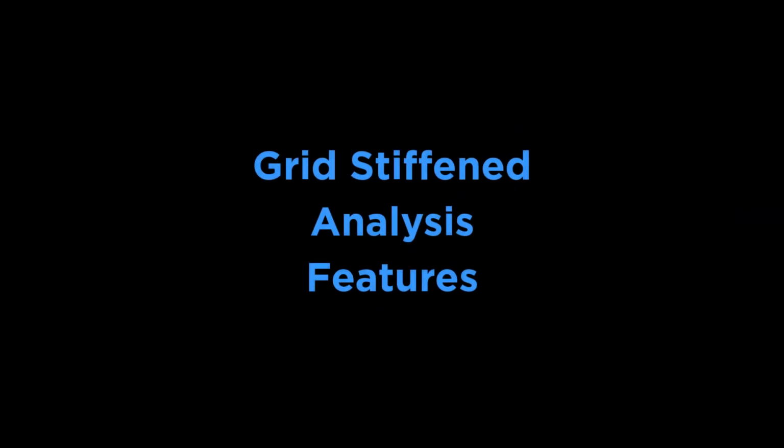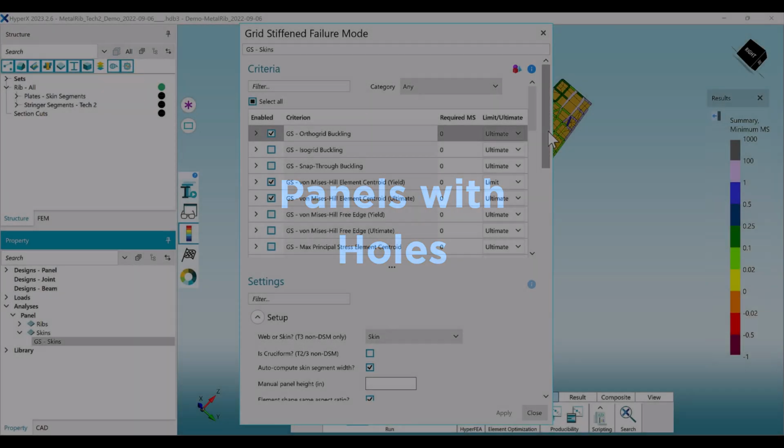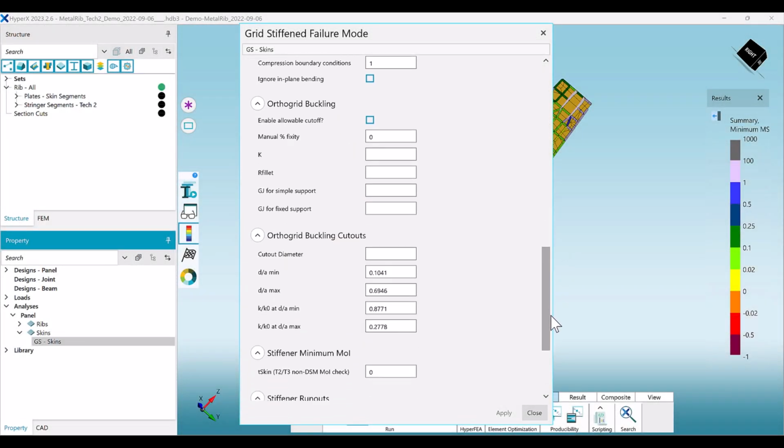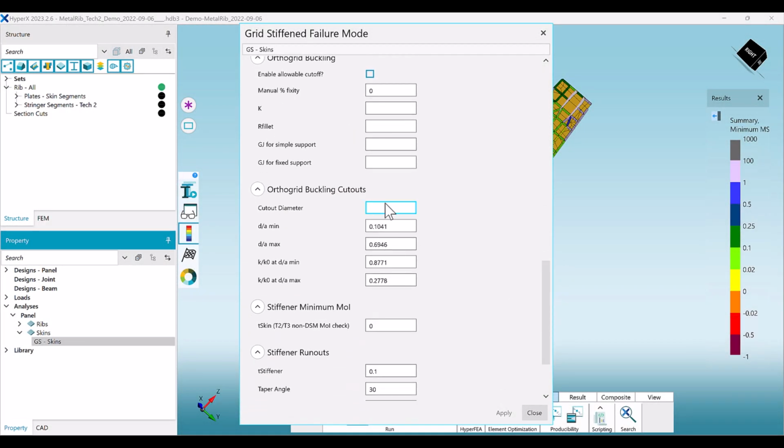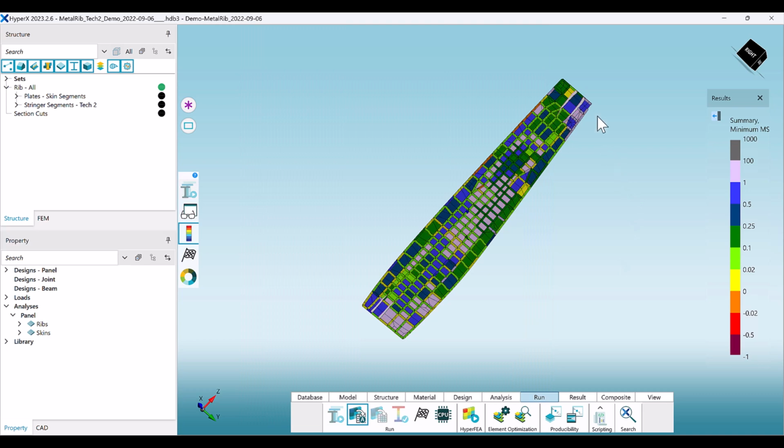Let's review some of the features of the Grid-Stiffened plugin. Let's say, for example, you wanted to account for a hole in one of your panels. The Grid-Stiffened buckling method will analytically account for a hole. The diameter of the hole should be defined in the failure mode. In this case, let's use a diameter of 2.5 inches. Let's take a look at a pocket with an already low margin of safety and see how incorporating a hole will impact it.